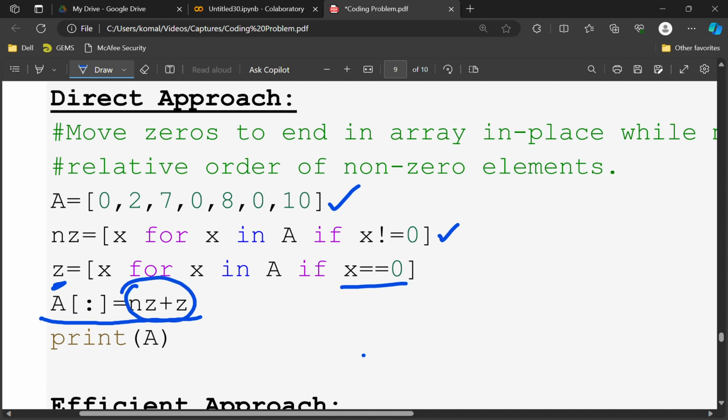These two lists will be concatenated and we are storing the result in the original array A. Now the original content of A will be replaced with this new one. So this is one way to copy one array into another using the slicing operator. Finally the result will be printed in A.